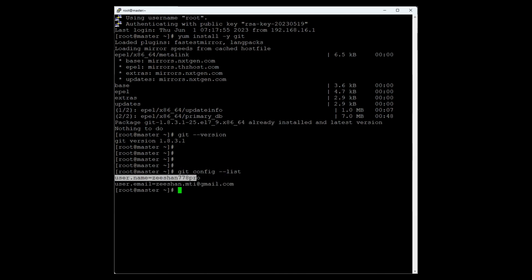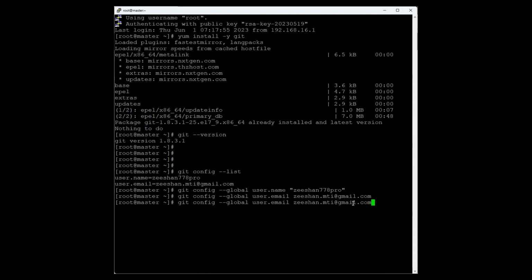How do we configure this setting? I do git config --global with my username, and my email as well: git config --global, my username and user email. That's it. I am just providing that I'm using this username and this email address.